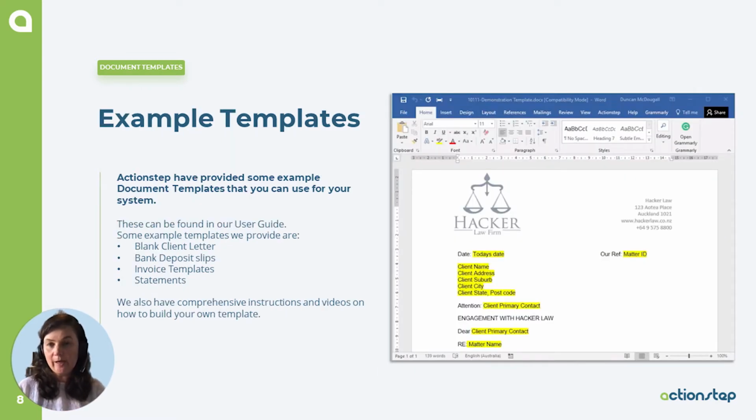We do have some example templates that we can provide you with, and we will provide you with some materials after this webinar. One is a client letter, really good to get our letterhead all set up. That can be merge fields as well. So if we do change our address or our logo, these will automatically change on all of our templates rather than having to go through and rebrand everything again. And also things that will never change, like the date, ID, client information. So some example templates we provide are client letters, deposit slips, invoice templates, and account statements.